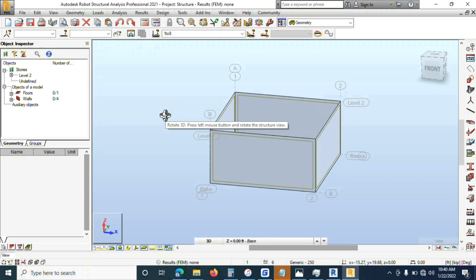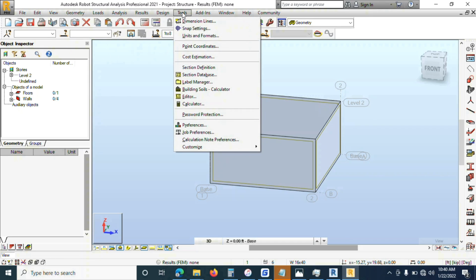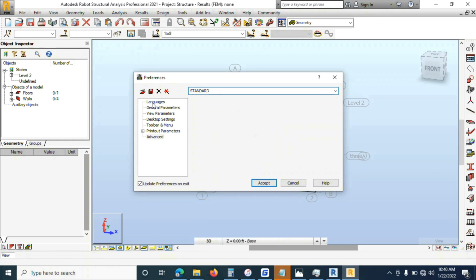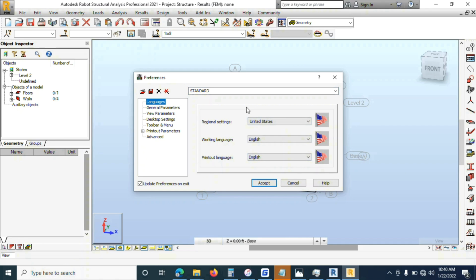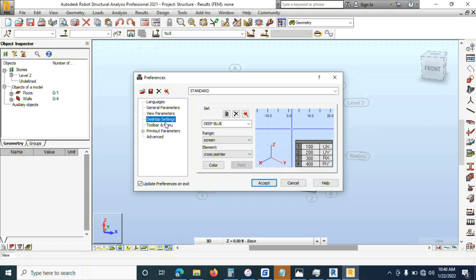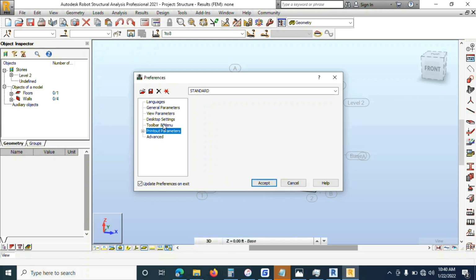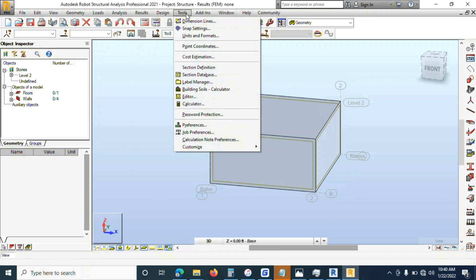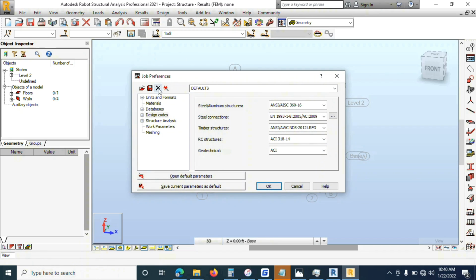So before we progress, we'll do some settings. We'll come to tools. Let's start with preferences. Under preferences here, I don't think there's much you can set here. Language, so already United States, English. I think it's already the way I want it to be, at least, but you can take your time and try to change what you feel you should change. Then after that, come to job preferences. This is where I do most of the settings.